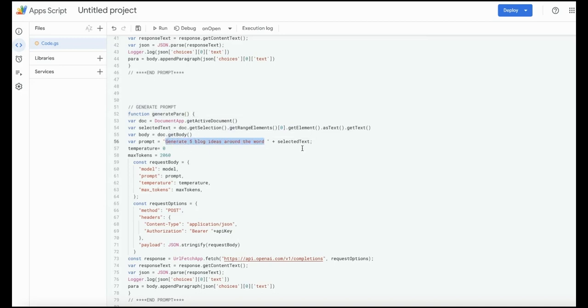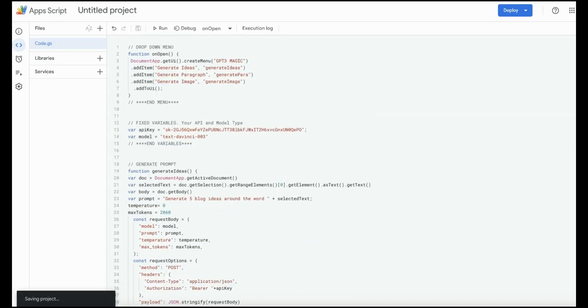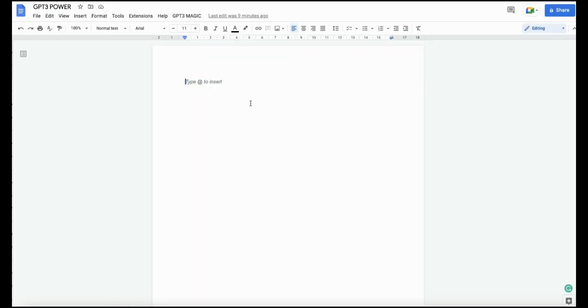And then we give it a new command. So with that selected text, write a paragraph. So let's actually change that to write a detailed paragraph about, and then it'll be selected text. So in our case, it will be subtitle and it will write a detailed paragraph about that. Done. Let's save that and have a look to see how that runs.